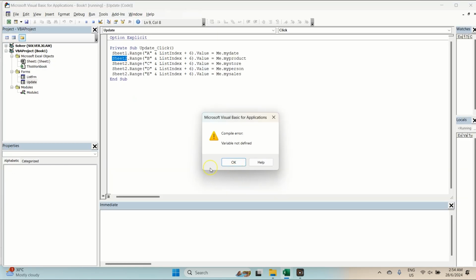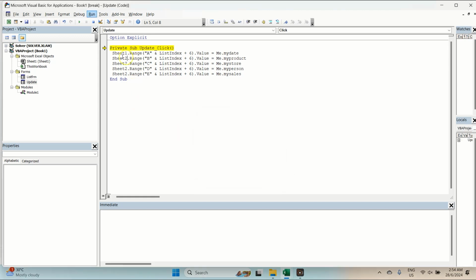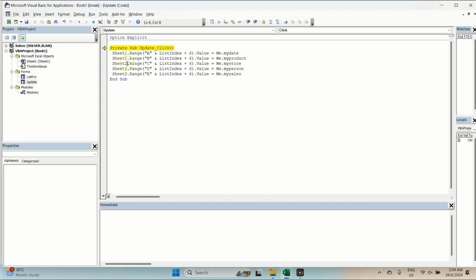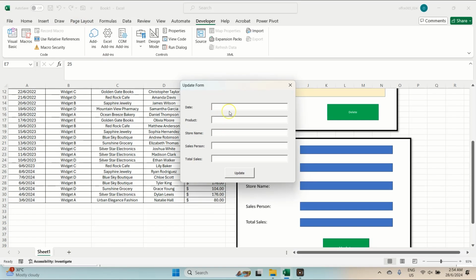Widget AA, variable not defined, because I have put this as sheet 2. It should be sheet 1. So all of this has to be sheet 1. I have no idea why I put it as sheet 2. That's why you have to test your code. Right, run it again.